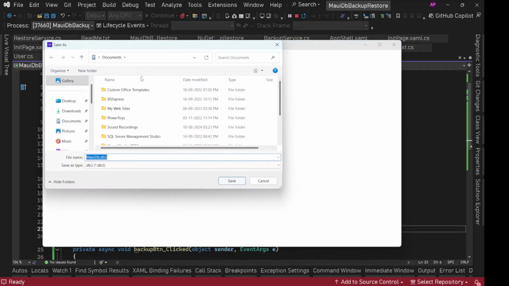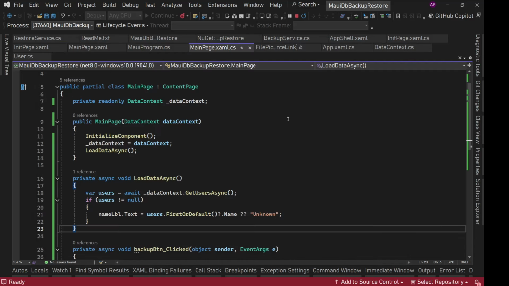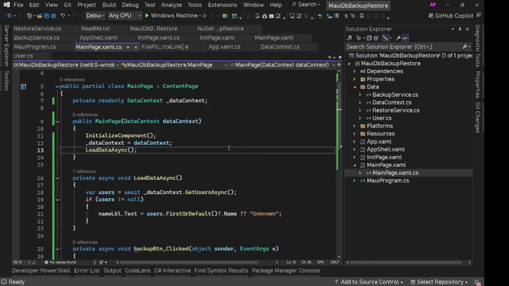Backup again. It will do the same thing. Cancel this time. When I cancel, it is saying backup error. Error in backup, operation cancelled, or path doesn't exist. Okay, we are good. Close it. So we are good. Backup functionality is working.